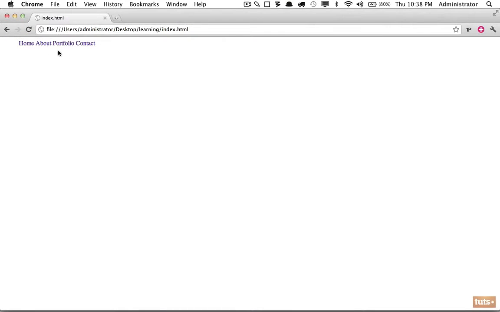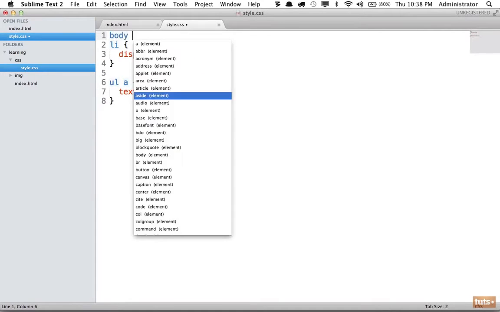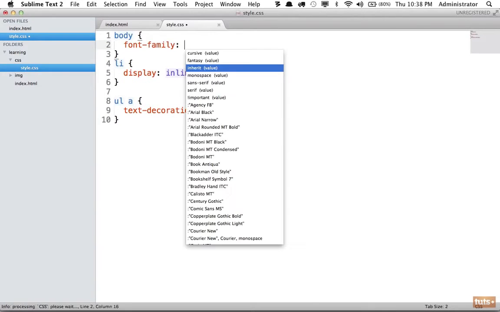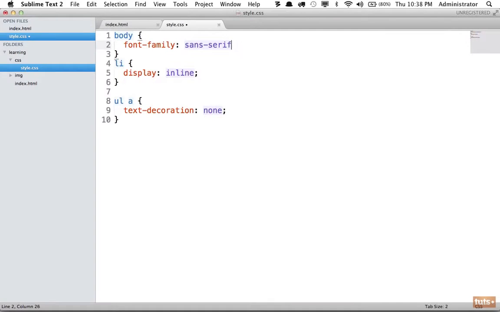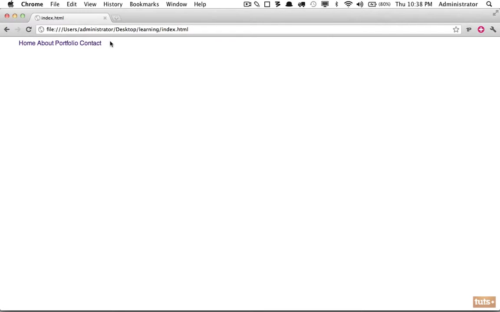The next step is, why don't we use a nicer font? So rather than using Times, we'll apply a font family, and you've learned about this, of sans serif, and this will use the most appropriate font of that type. And on your computer, that will likely be Helvetica or Arial. Okay, that looks a little bit better.